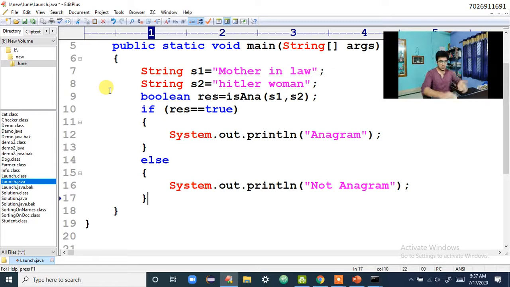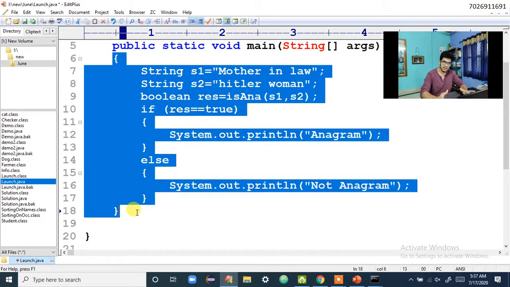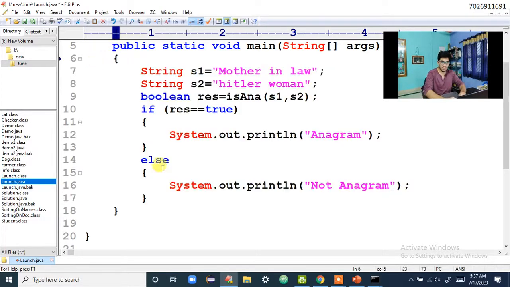So now let's write the isAna method. For beginners it will be confusing: where to write the isAna method? Remember, you have to write a method outside another method. Can you see this is public static void main? This is the opening of public static void main, and this is the closure of public static void main. After the closure of public static void main, you create one more method.